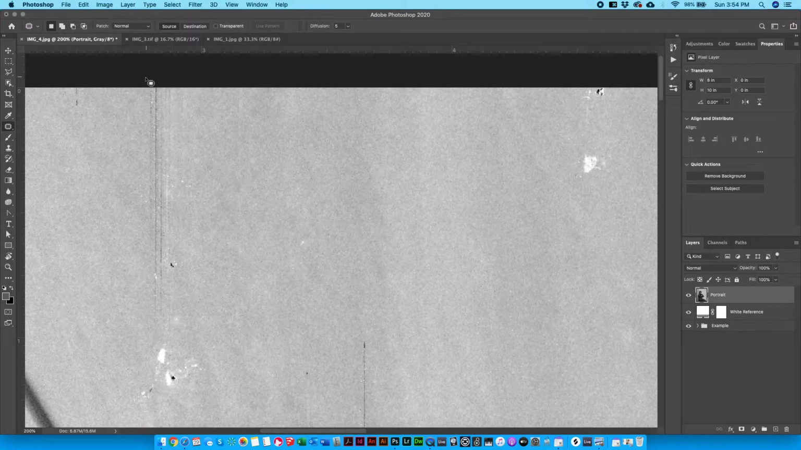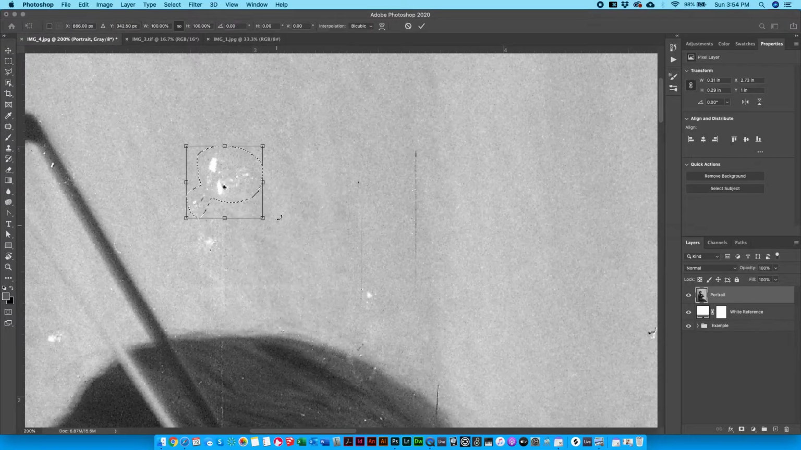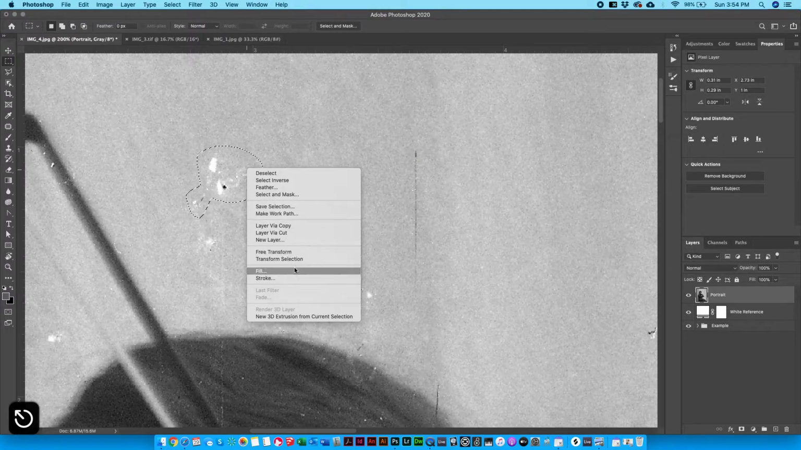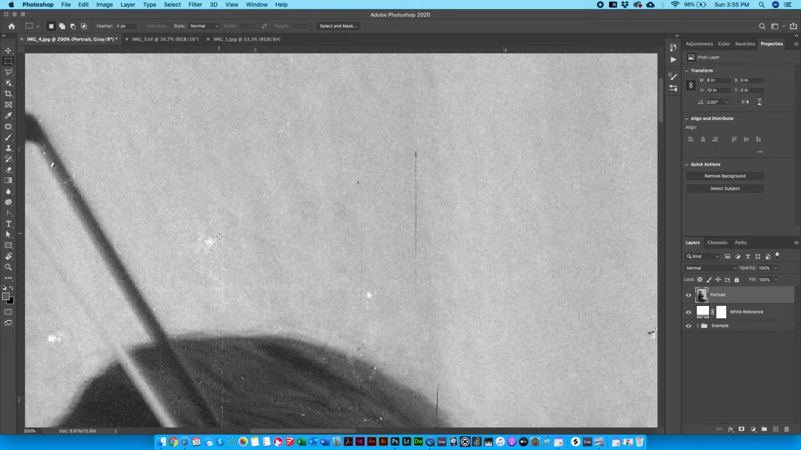So for me, I really like doing all of this restoration work. You can see I got a little bit of a pattern there going. All right, that's pretty good. Now here's a great example of a moment to use that content-aware fill. Got my selection. Content-aware fill. All right, so that was pretty good.